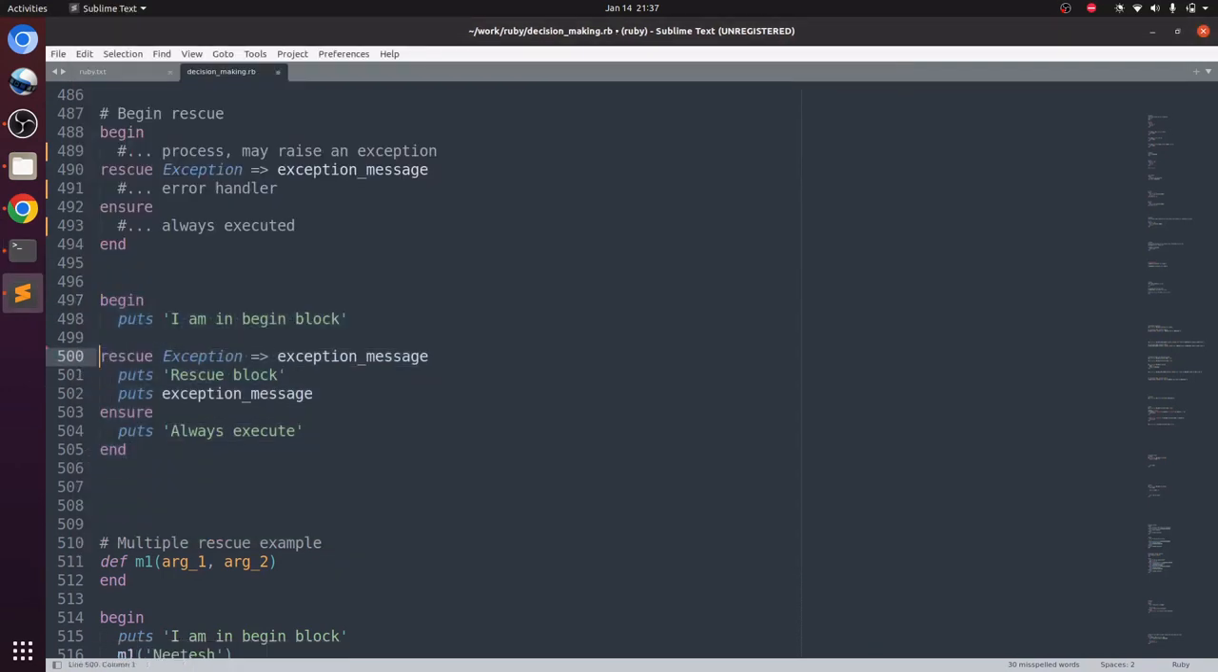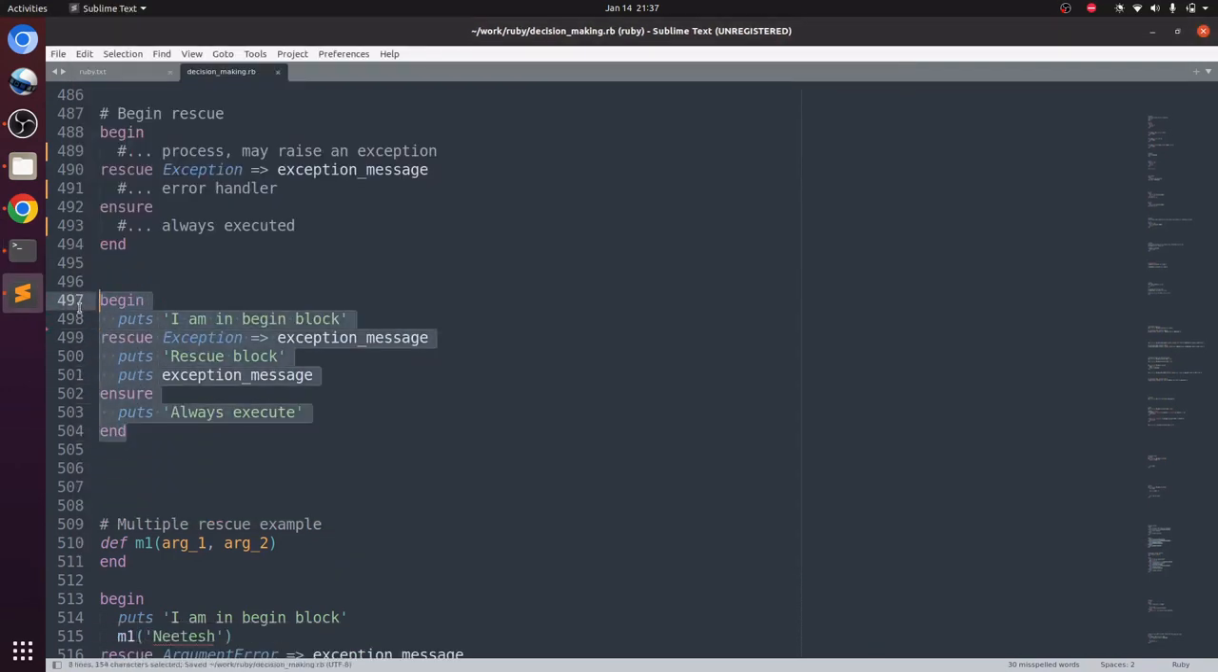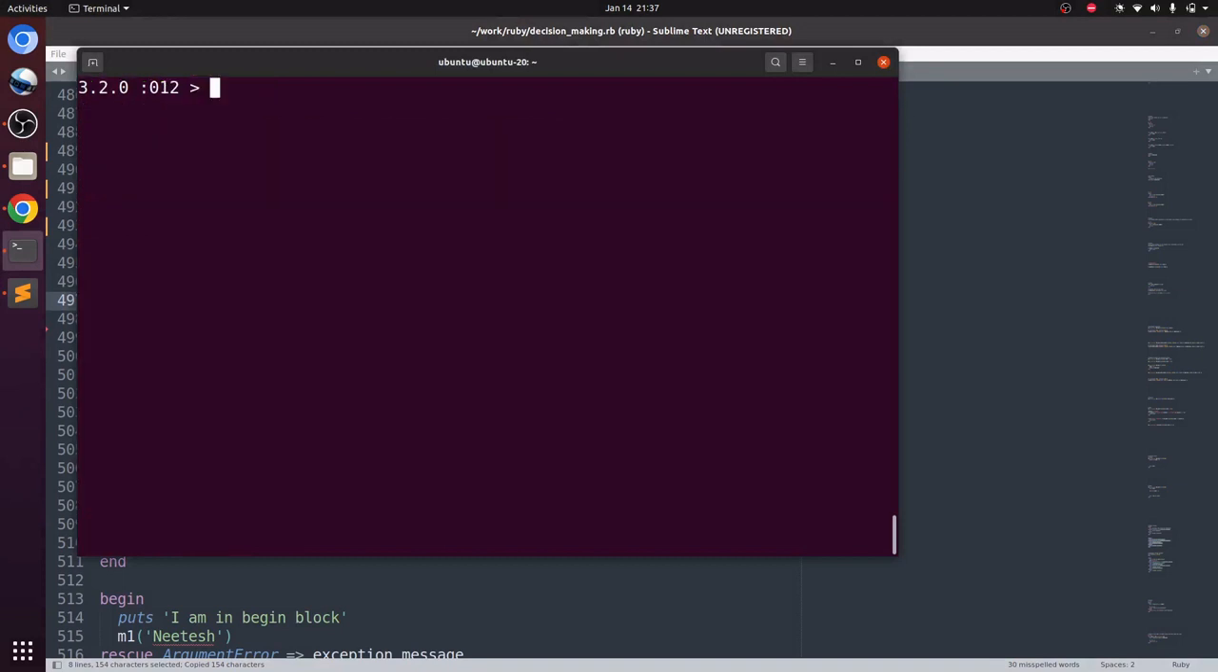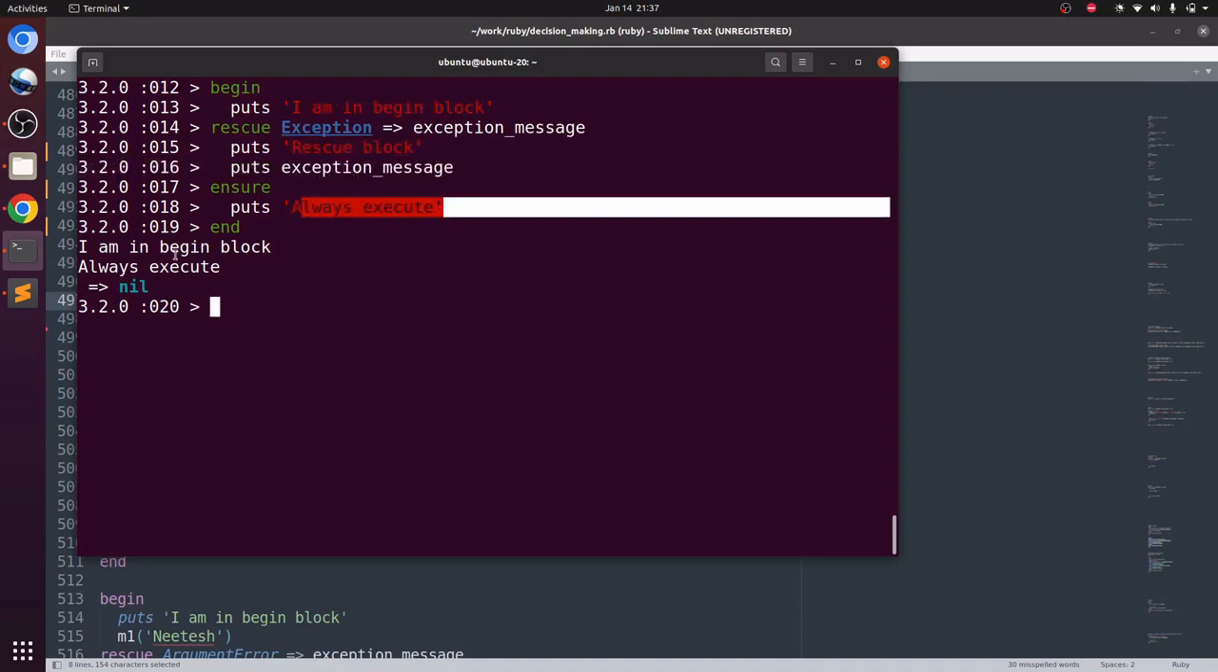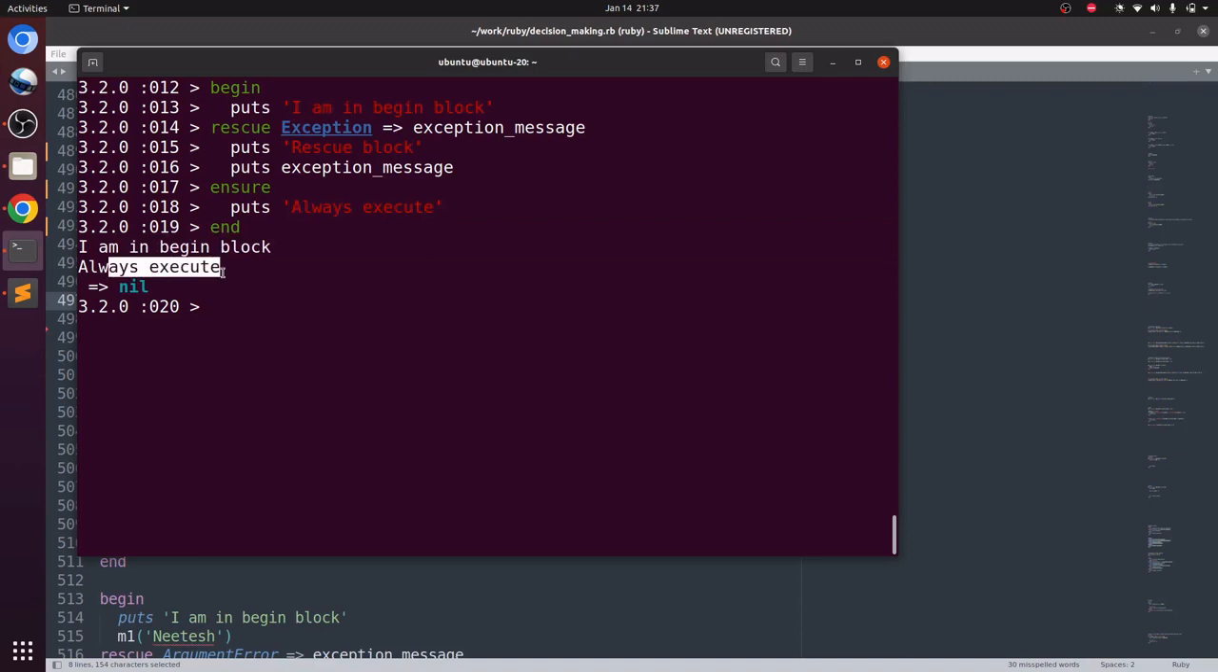Let me remove this. Now let me run this. This time the exception did not raise. So this did not run, only this and this. I am in begin block and always executed. Okay, because this time the exception did not raise.